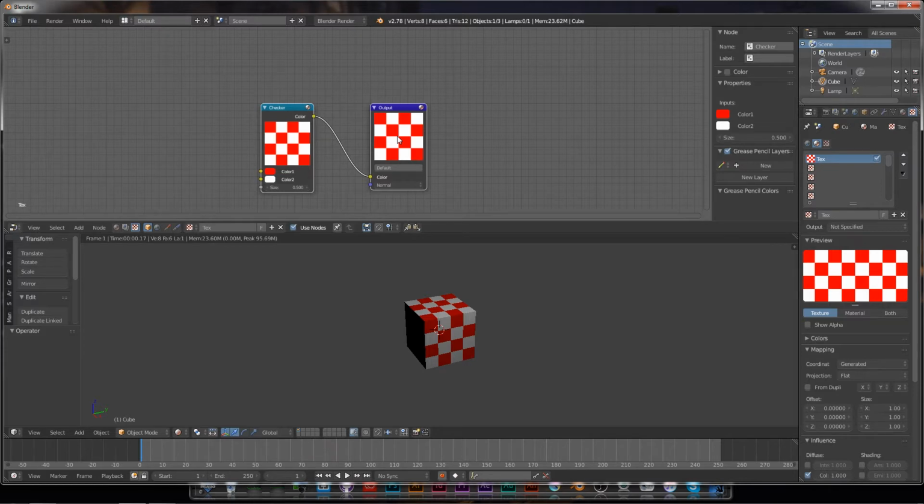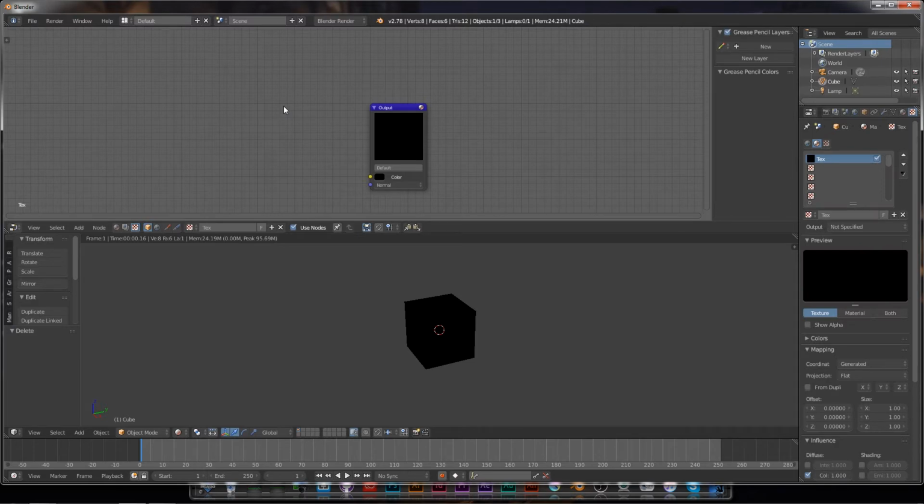We can also add nodes and make changes to the textures. Let's make sure the checker node is active by right-clicking on it, and then let's delete it. Notice that our cube is now dark because there is no texture attached to the output node. If we click on Add and Textures, you notice that we have the same textures that we have already seen earlier. We also have patterns available to us. Let's go ahead and choose bricks from the pattern menu.